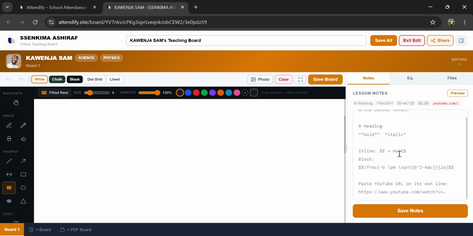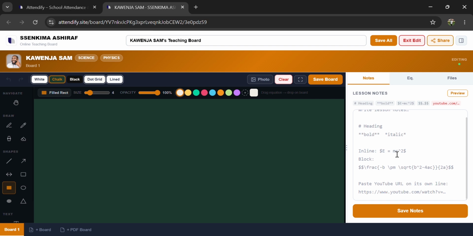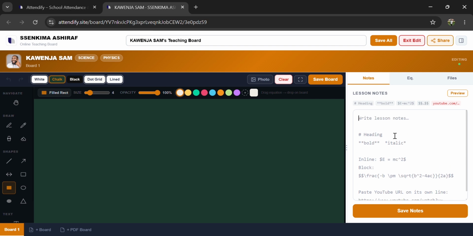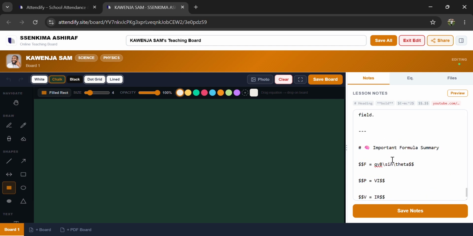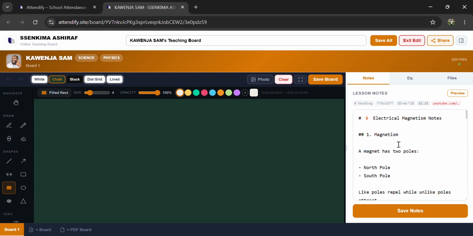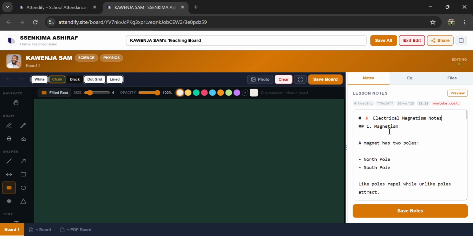inline equations, you write it like this, like E equals mc squared for energy. Here you can write fractionalized equations as well. Here you can also paste your YouTube link to make the sessions more interesting. Okay, I have prepared some notes. Let me just paste them. So you can see here our topic is electromagnetism notes.